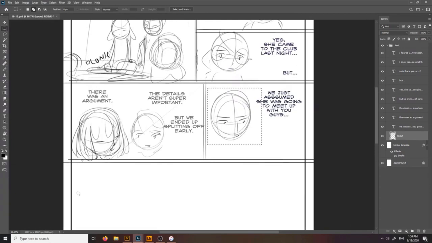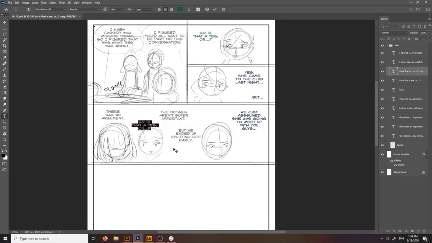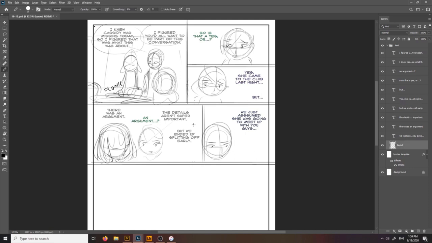Usually the pages aren't this hard for me to thumbnail out, but this is one of those things where I need to convey a lot of reactions and ideas, and it's a difficult page to do correctly. So I'm wondering if I want to have her go up an argument? And then Bud's word bubble will kind of sneak around her. And maybe I'll end up zooming those out a bit. Oh, we just assumed. We just assumed she was going to meet up with you guys.